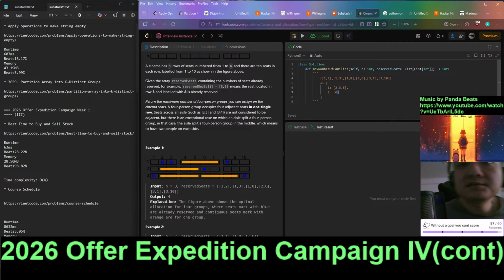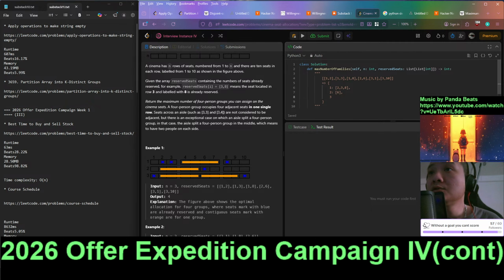What is this? And 3 is we have 1 and 10, right? So the question here is, why does this not qualify? 1, 2, 3, 4, right? 1, 2, 3, 4. This should work, right?